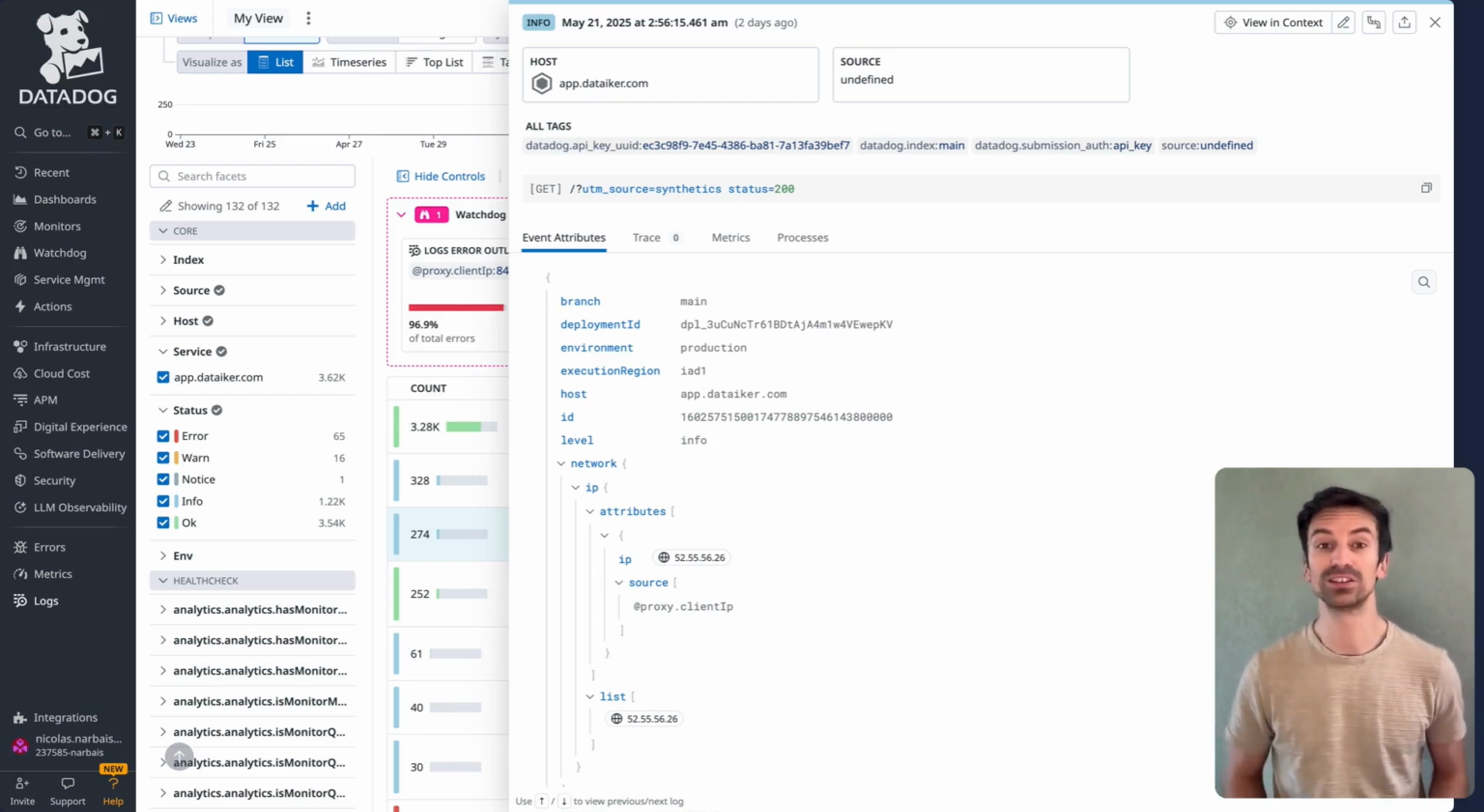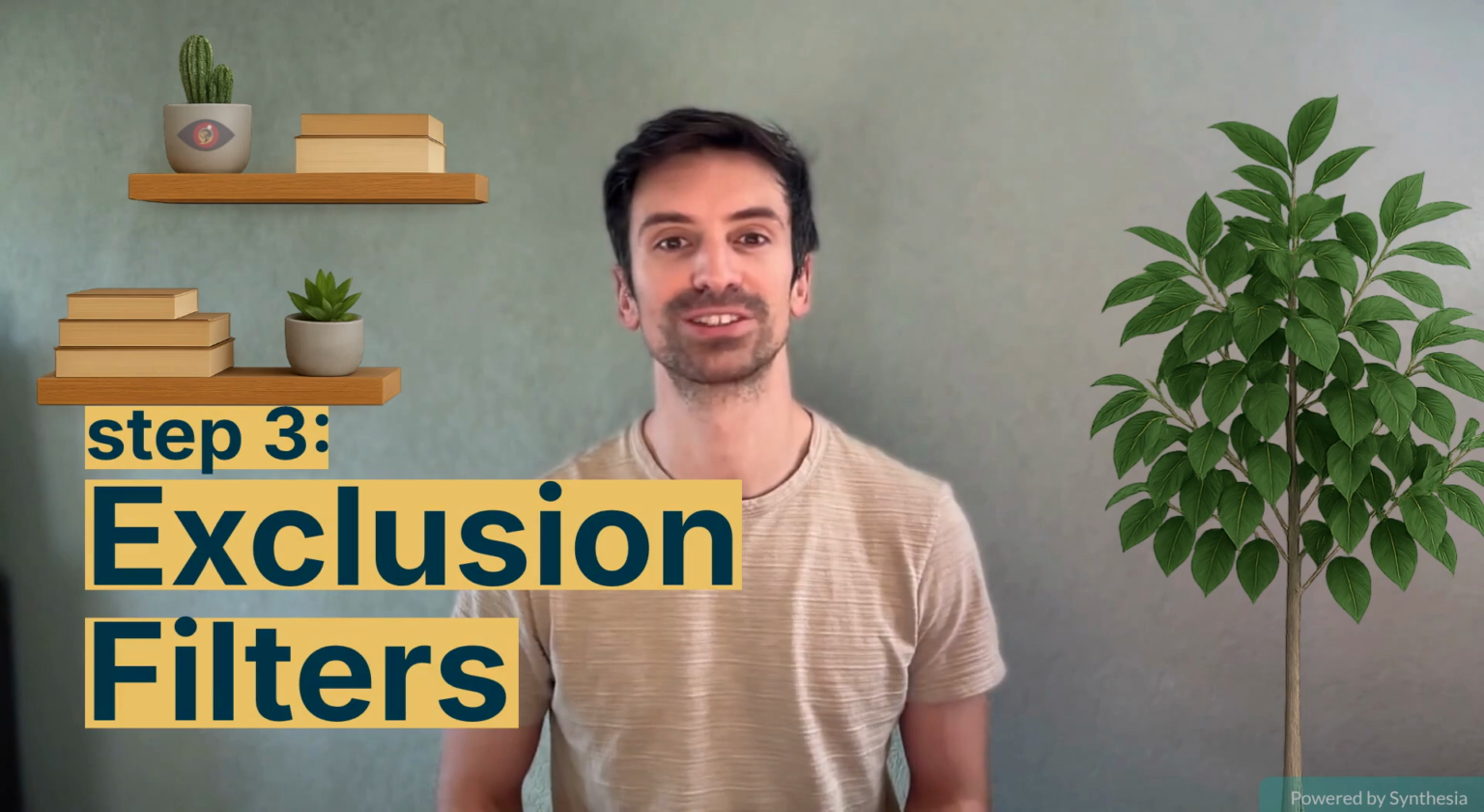But in your setup, estimate savings first. Use a rough estimate between $1 and $3 per million logs. That'll help prioritize what's worth your time. Got some logs to cut following the previous steps' insights? Great, your next stop, the exclusion filter settings.